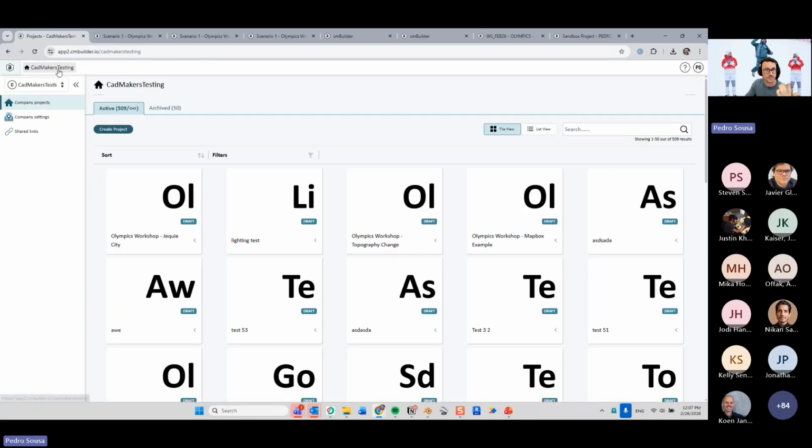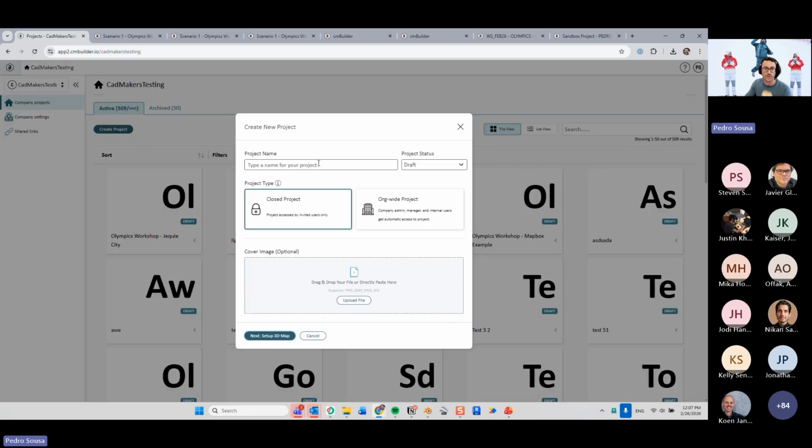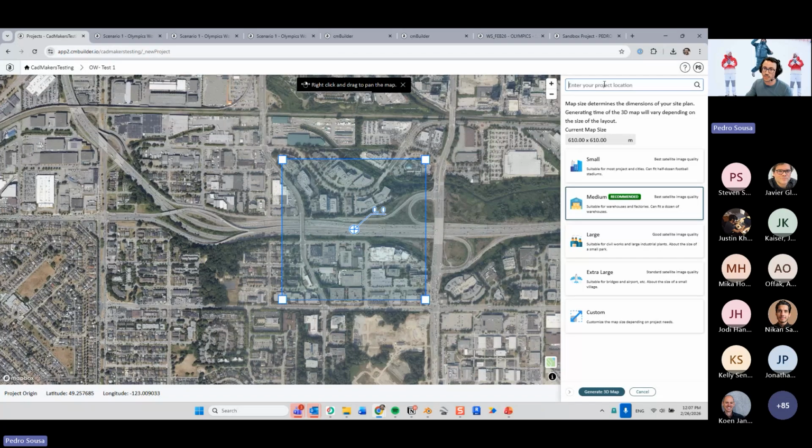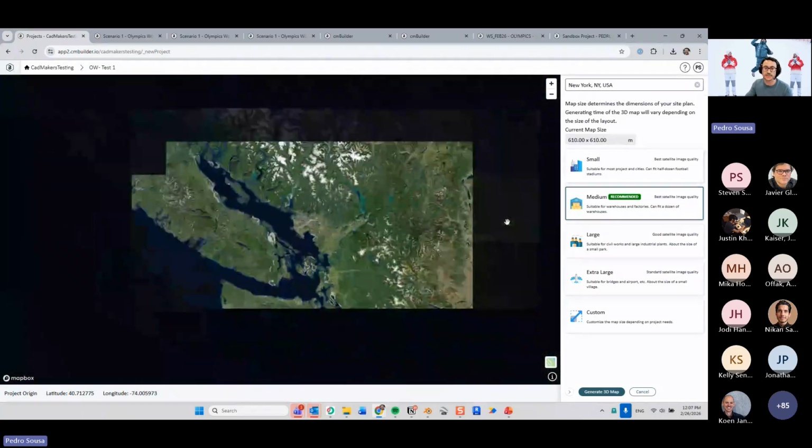When you're here in your home page, if you turned on the integration, you can now go into create a new project. I'm going to name it Olympics workshop test 1. And from here, we can select any address. So let's go to New York. I know that it's quite cold over there right now.